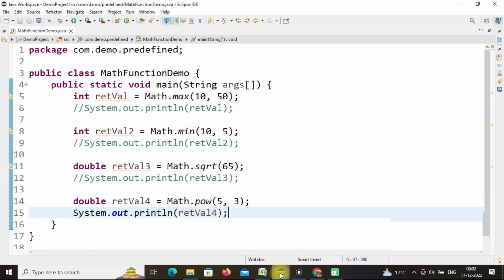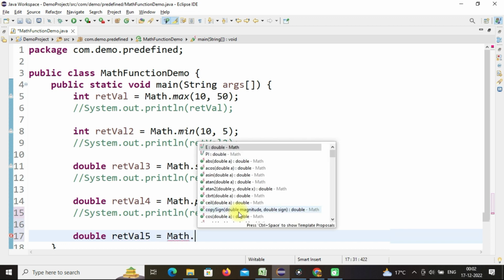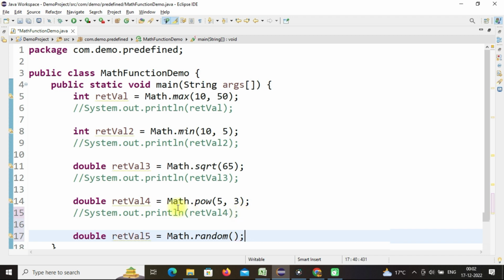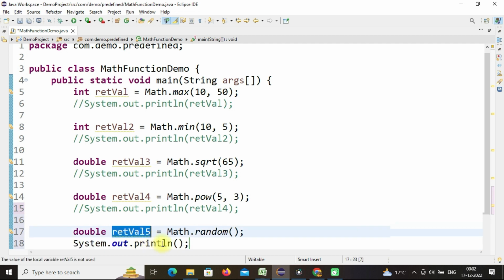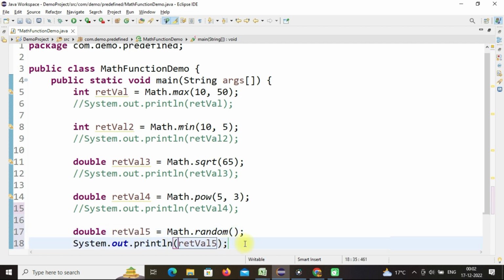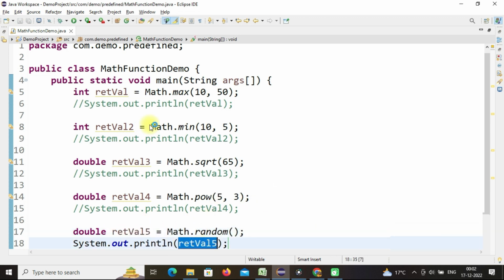So let me create another double variable and also comment this. Now double retVal5, and we are trying to use the random function of the Math class. Once the value is collected under this retVal5, let's print that one. So this is my retVal5 variable. If I put it here, that means whatever value is collected from this random function under retVal5 will be printed here. Now save it and then run it.